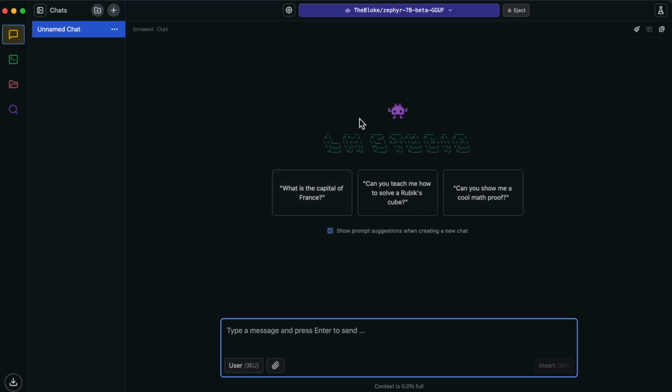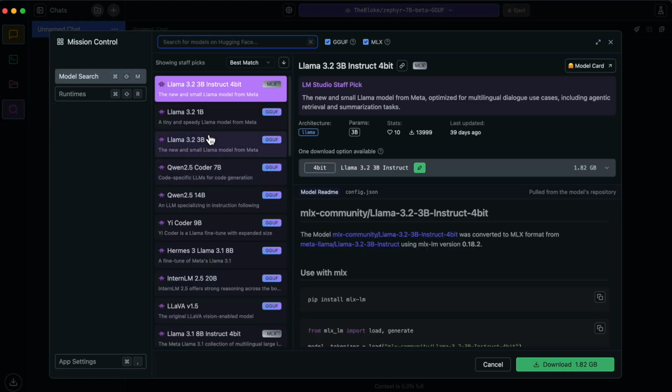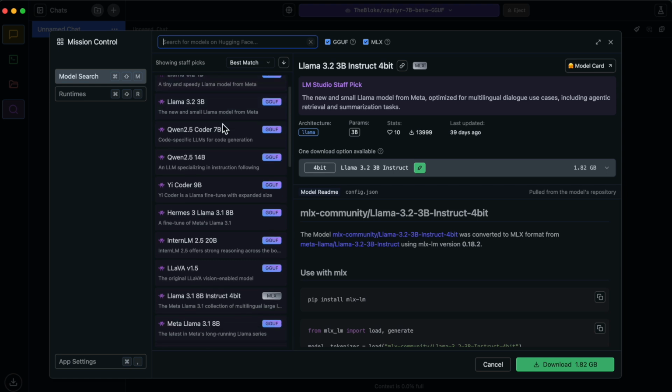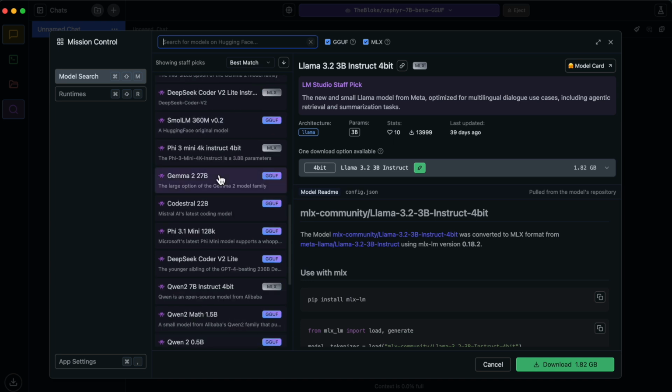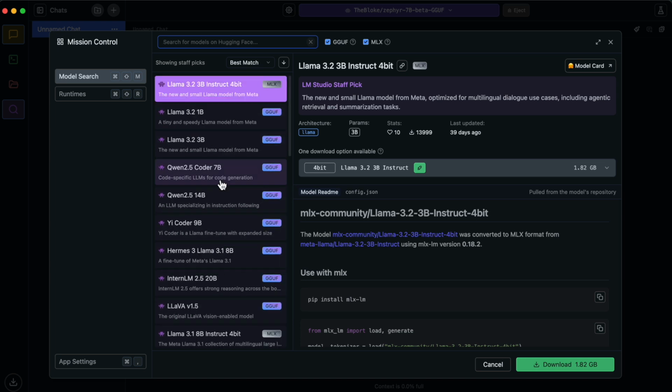So this is the starting screen where you can see an interface similar to ChatGPT and other large language models, where you have a text prompt at the bottom, and you can just go and initiate a chat. On the left side, you have other options like developer, models, and discover. First, let's go to discover. In discover, you can see there are multiple models available. You can download any of these models to your local system.